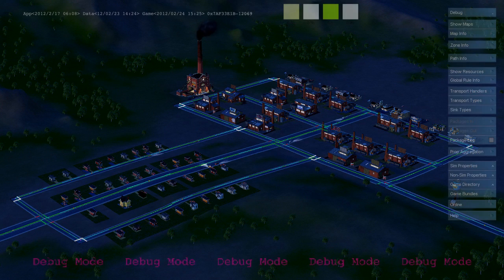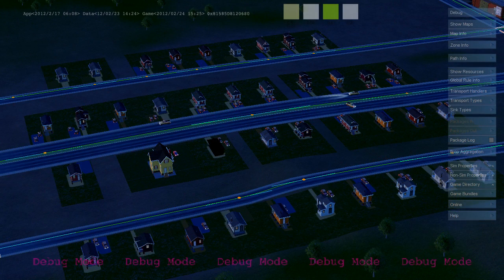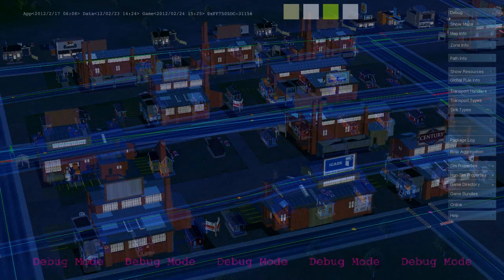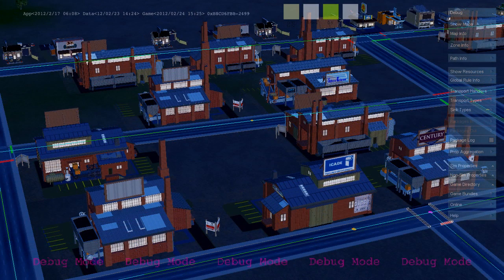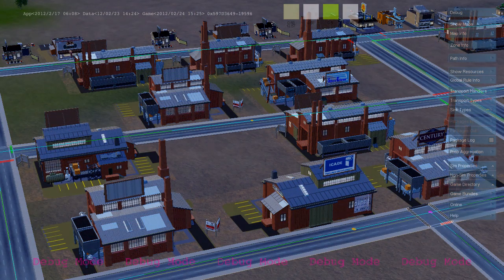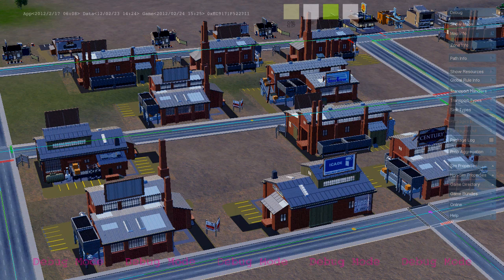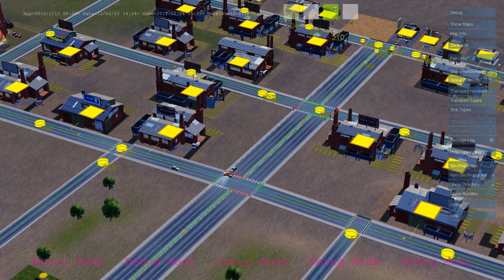So here I've got a small town that I've built. It has a pretty small residential neighborhood and a block of industrial buildings over here. It's almost 6 a.m. in my city, and that's when the industrial buildings turn on for the day. The first thing their rules do is tell them that they don't have any workers, so they need to send out some help wanted requests.